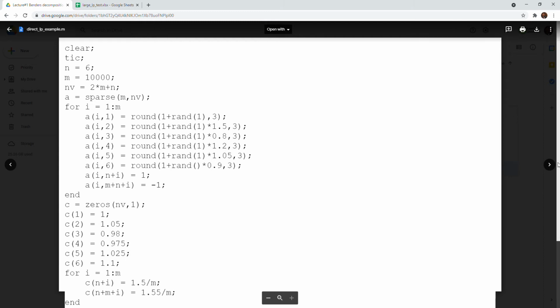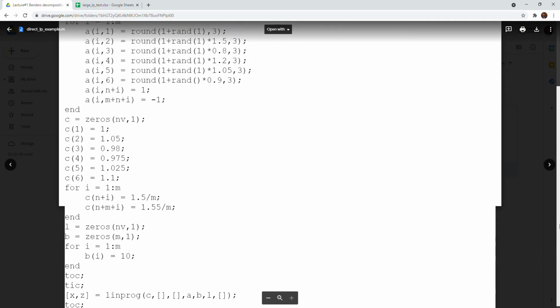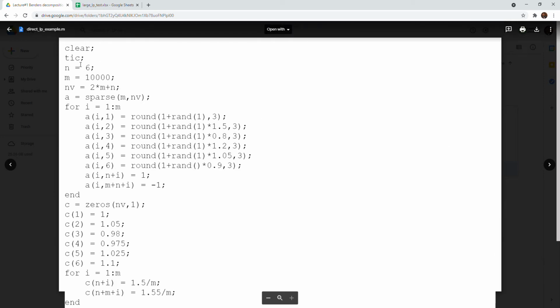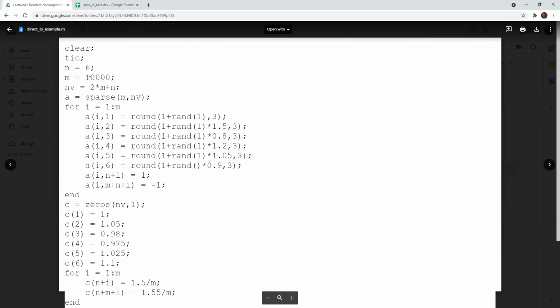Once it reaches the command toc down here, it will measure the total time consumed from processing starting any command after tic and ending the last command before the toc command. So this one is to measure the time. N is the number of variables. In this case, it's 6, if you remember from the Excel file. M is the number of scenarios. This is 10,000 scenarios.